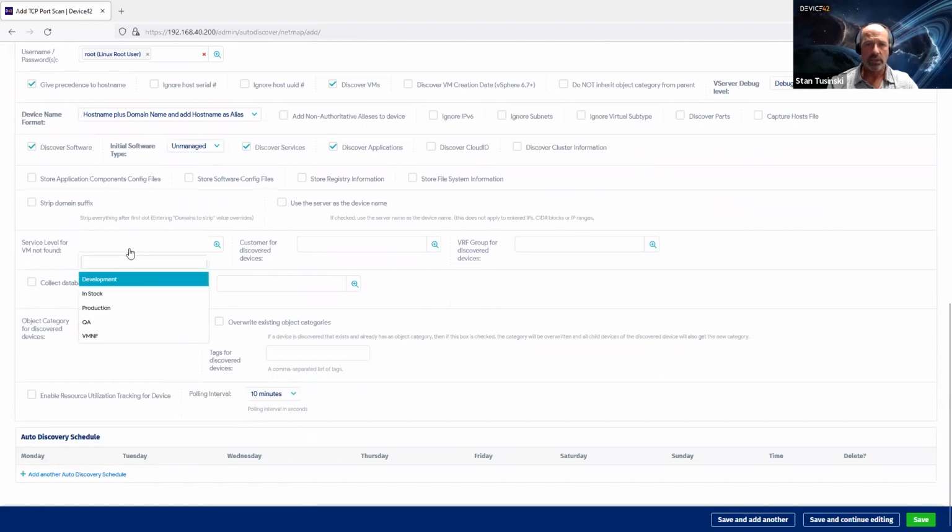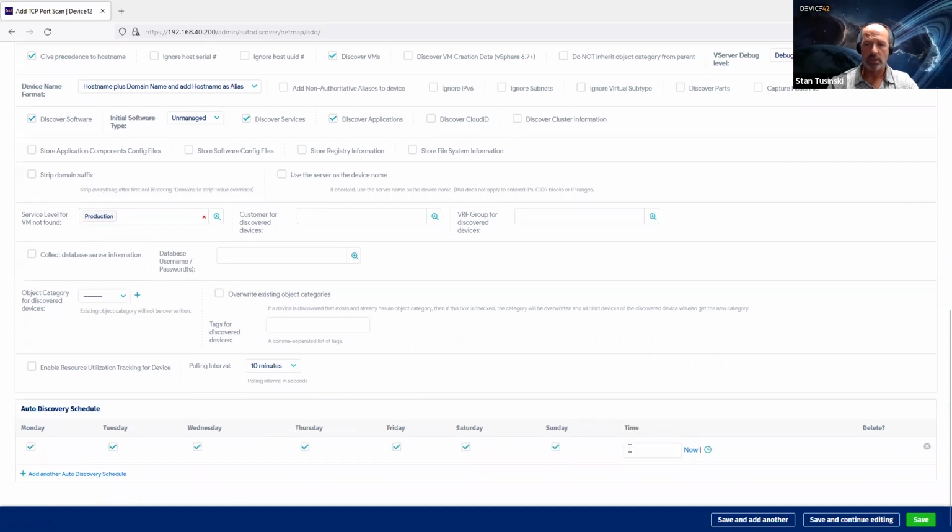And you can choose a service level for the systems that are found. If it finds any VMs, you can choose a different customer. So different options. If you'd like to discover database information, you can check this box off, have those credentials in. And again, you can have a schedule when this port scan runs, just like we did in the Nmap job. I'll choose now on this, and that way every day this job will run. If you're licensed for resource utilization, you can check that option off here as well.